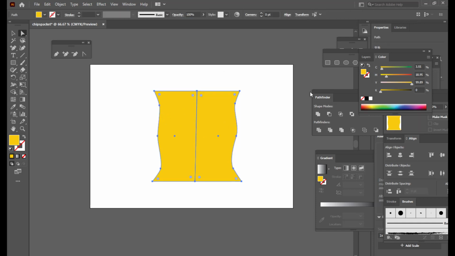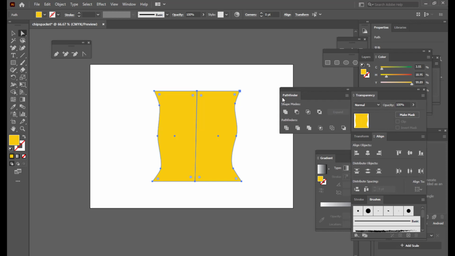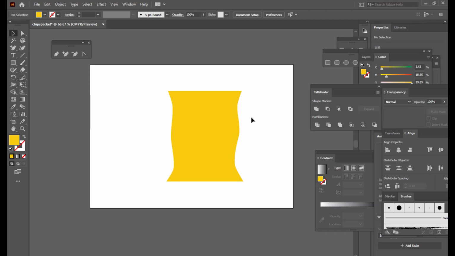Now we will unite these two rectangles. So simply open the Pathfinder and then just click on this unite. Right, then we will slightly scale it. Right, so basically this is our body of our chips packet.